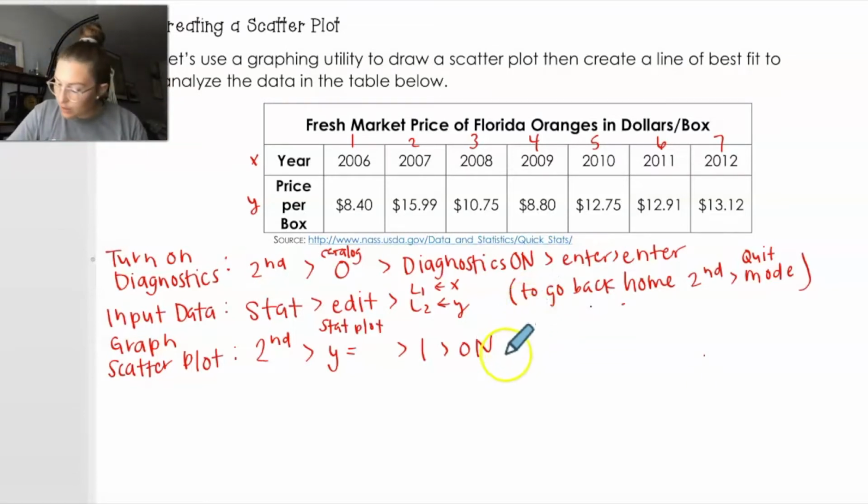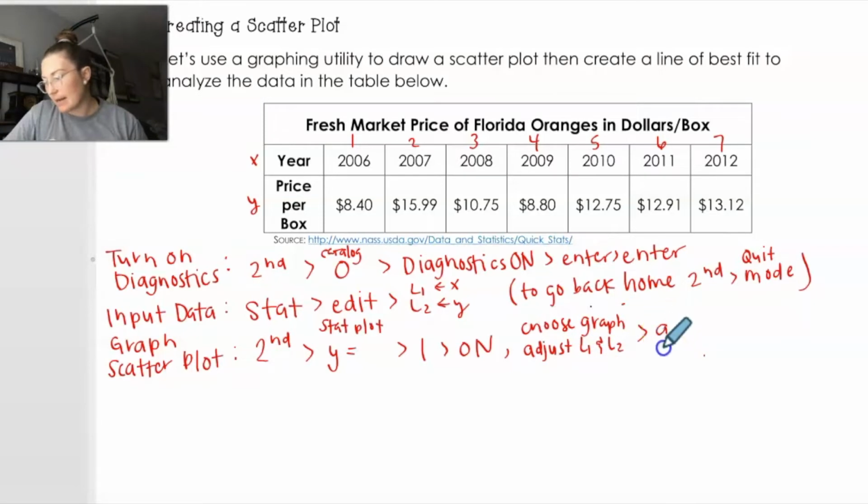We're then going to choose the graph, adjust L1 and L2 if we need to, and I'll tell you what I mean by that. Then we're going to hit the graph button.